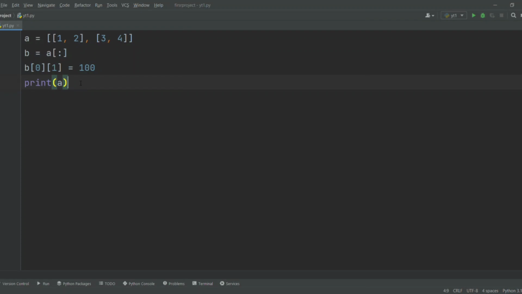Well, here's a simple Python code, and can you find the correct output of this code? You can pause the video to think for a moment.